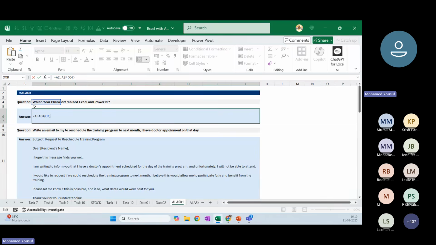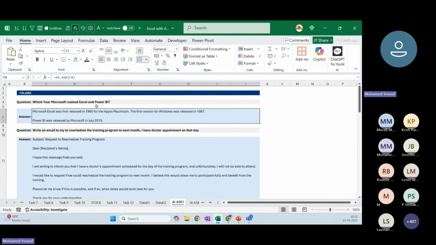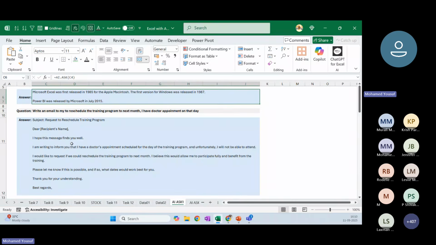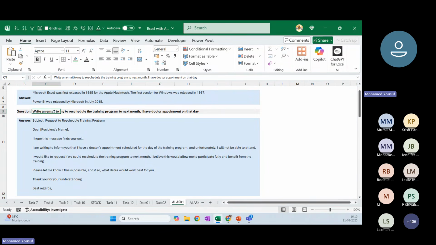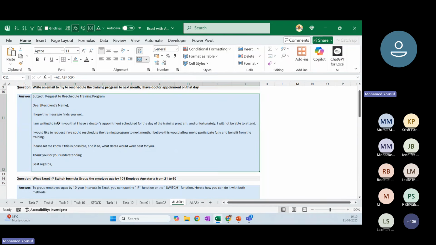Ask.ai. I'm asking a question: which year did Microsoft release Excel and Power BI? Instead of searching in ChatGPT, you will get the answer like this. Another one is Ask.ai.ask, for example, write an email. Normally you'd ask this question in ChatGPT, right? In Excel itself, you can ask the question.